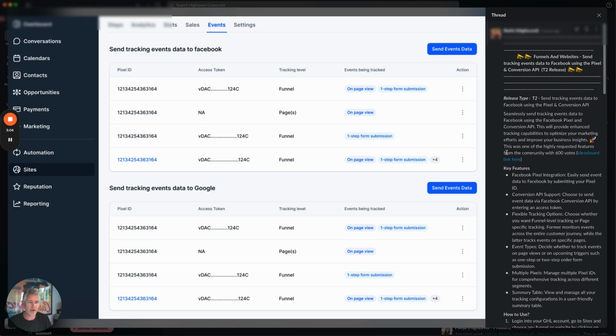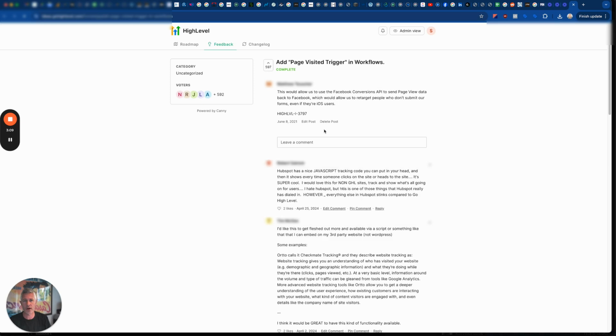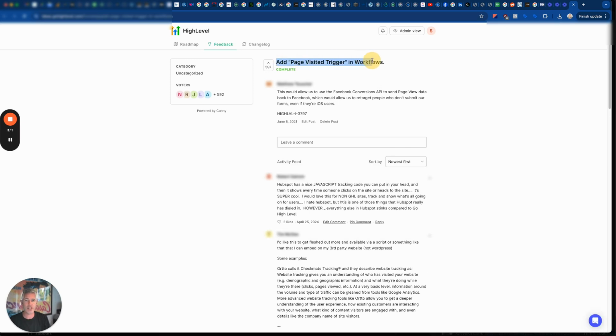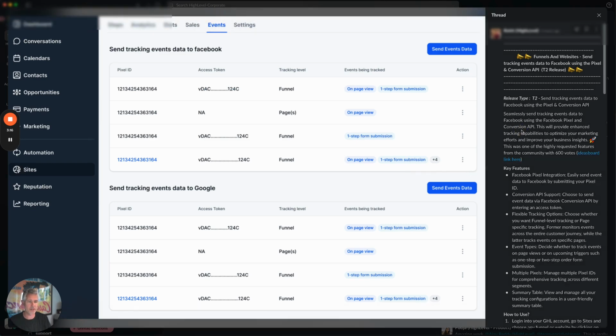And you can see, I'm very excited, 600 votes on the ideas board. If anybody didn't know this, ideas.gohighlevel.com, this is how we know. Add page visited trigger in workflows, that is where this came from. So awesome job to the team for making this happen.